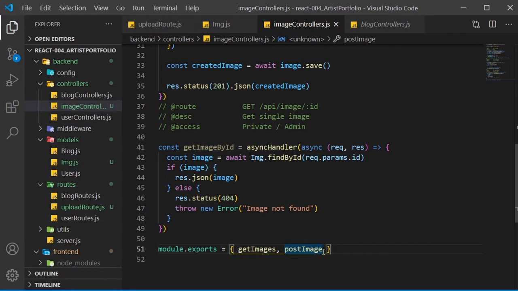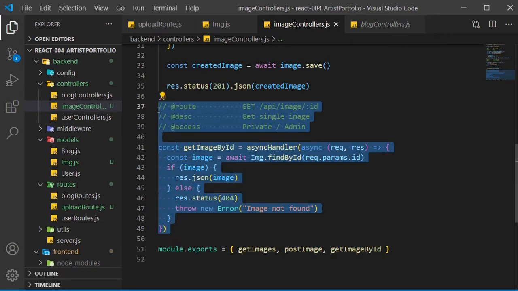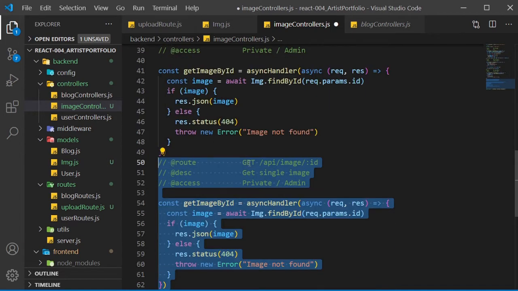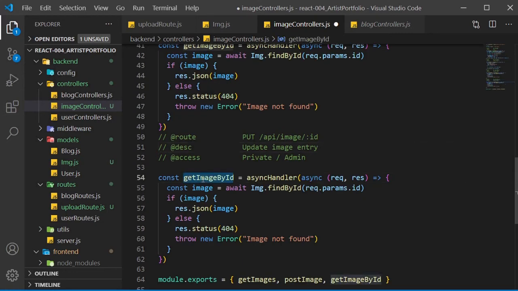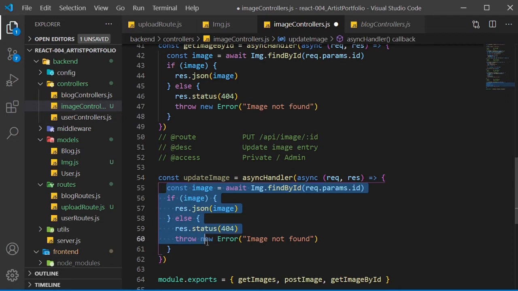Add that controller to our export object. Then copy it down. I'll change the route to a put request and the description to update image entry. Change the controller name to updateImage. Delete everything in the function body.